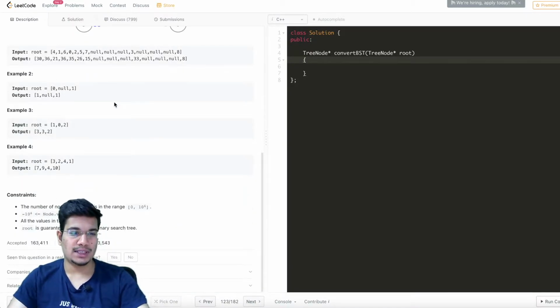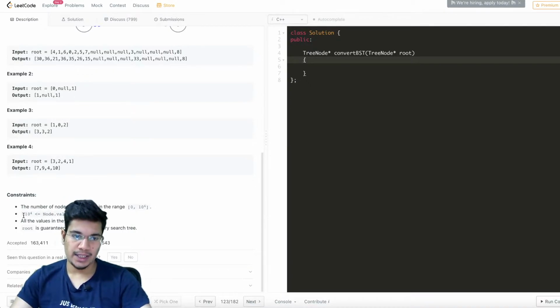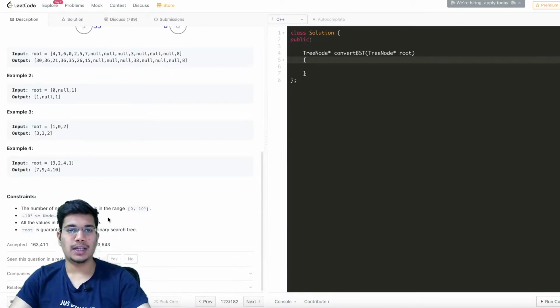So they have also mentioned some other test cases. These are the values of a tree, and then these are the updated values. And then the constraints are that the number of nodes will be 10 raised to 4, less than that. And the nodes value can be negative as well, from negative to positive 10 raised to 4. And it will only have distinct values. And then the root is guaranteed to be a valid BST.